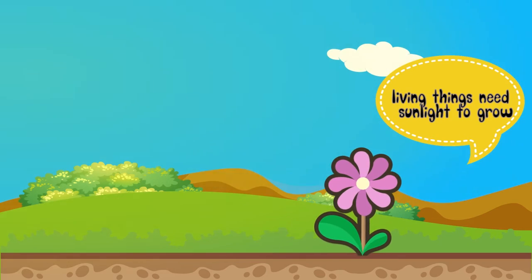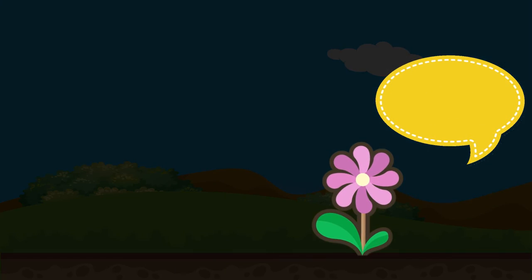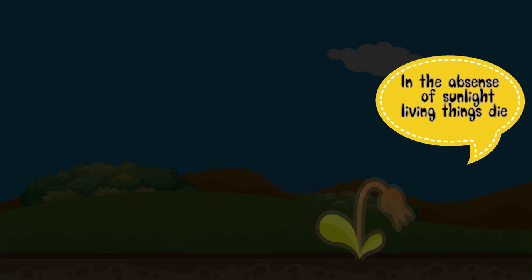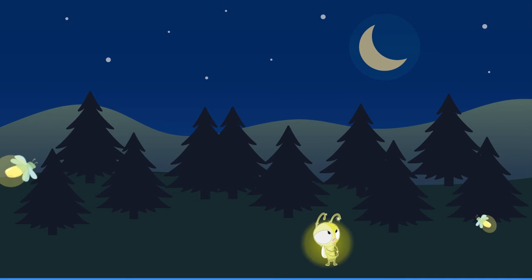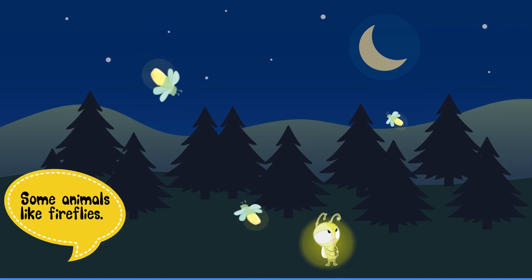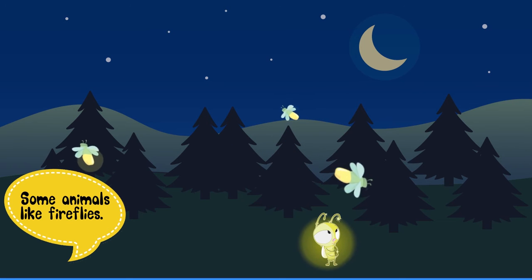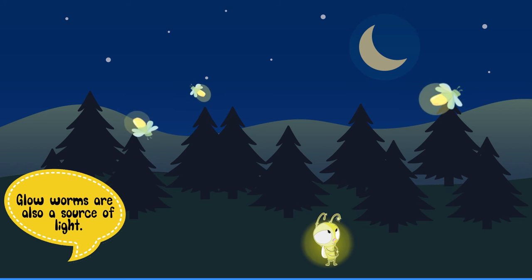Plants need sunlight to grow. If there is no sunlight, plants will die. Some animals like fireflies are also light sources. Glowworms are also a source of light.